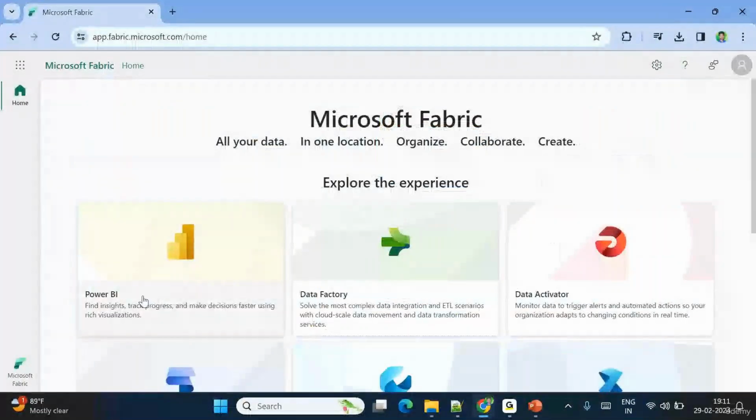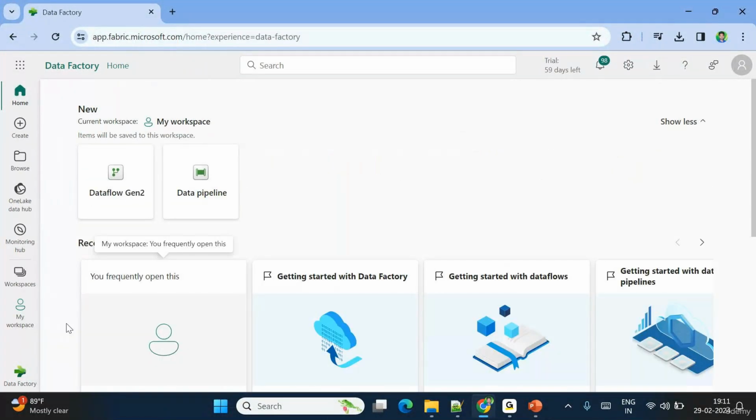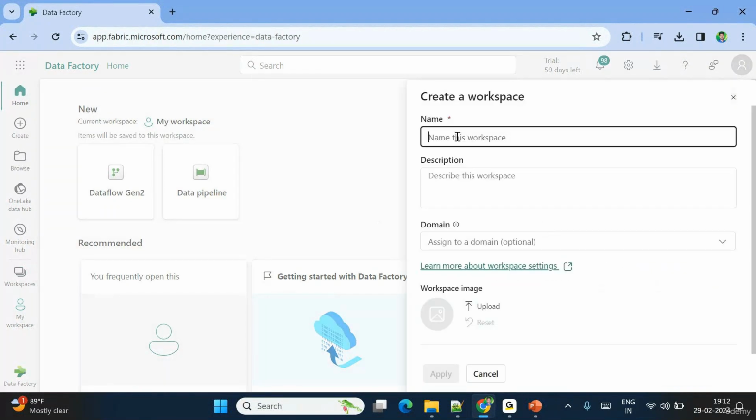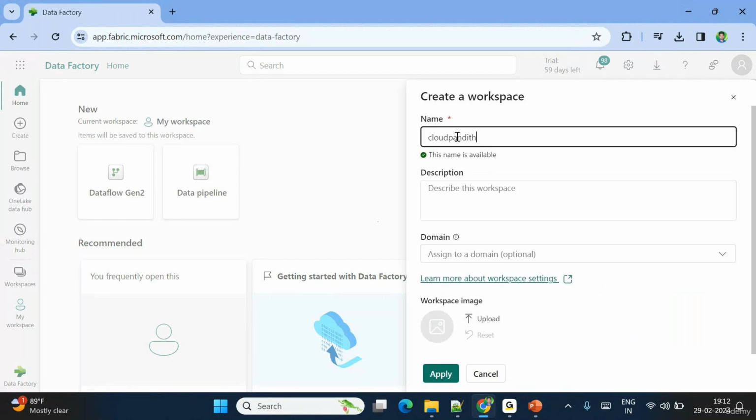I'm here. Go inside the Data Factory team. I'll be creating a workspace first for us. Just click on workspace. I'll name it Cloud Funded Workspace 001 and you can apply this.